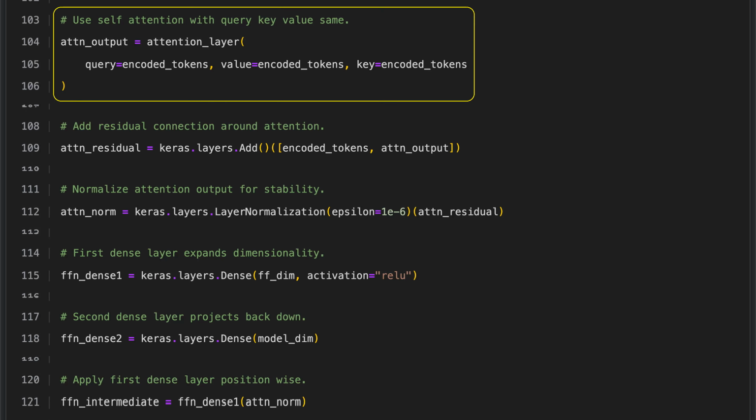The model applies a multi-head self-attention layer to the encoded tokens, using the same tensor as the queries, keys, and values. This lets the model compare each token to every other token in the sequence and compute attention scores. Through this process, it can focus on the most relevant parts of the input when representing each token. The result is an attention output that provides contextually enriched token representations within the same sequence.